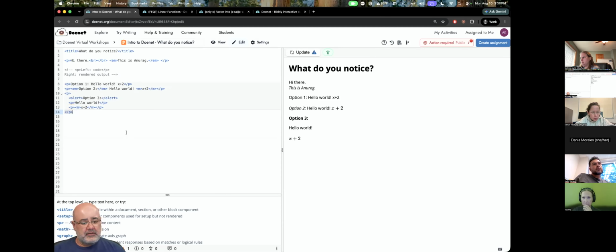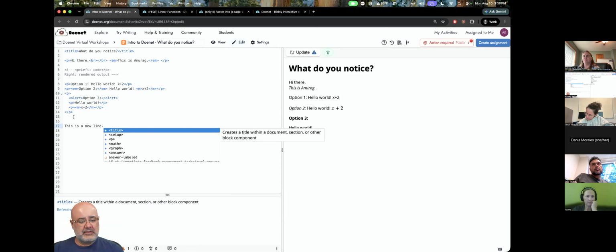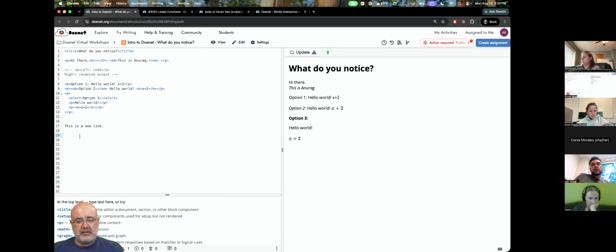All right. This is a new line. Now we've added this new line. How do you make Doenet show that line on the right-hand side? With update. You can either click this update button up top, or you can press command or control S. So saving the document updates the document as well.